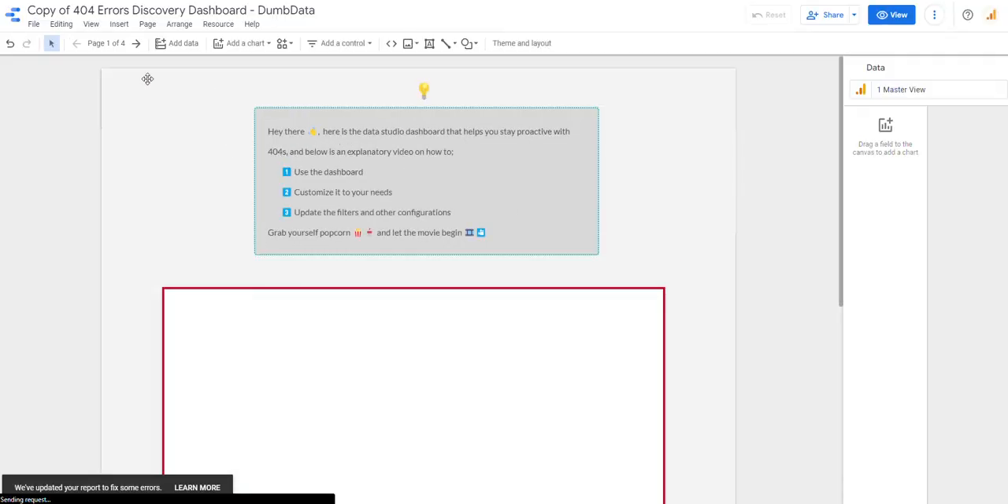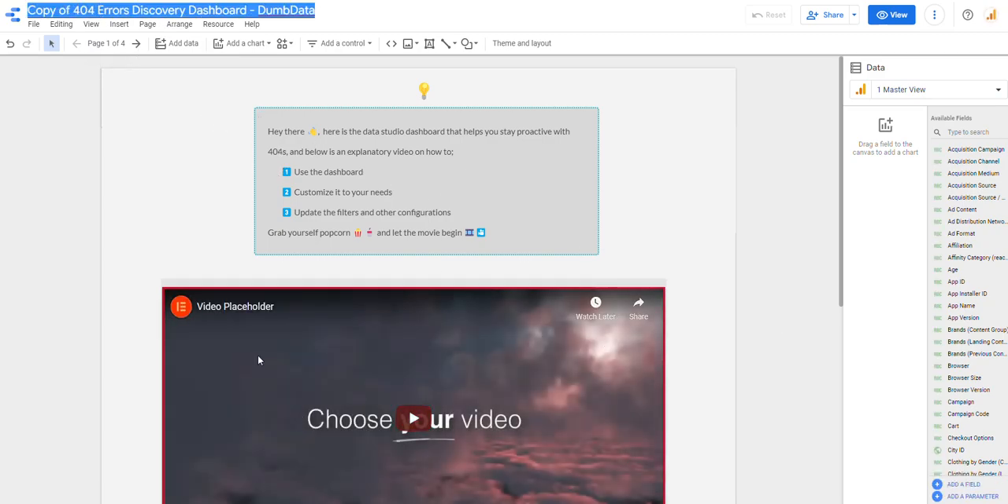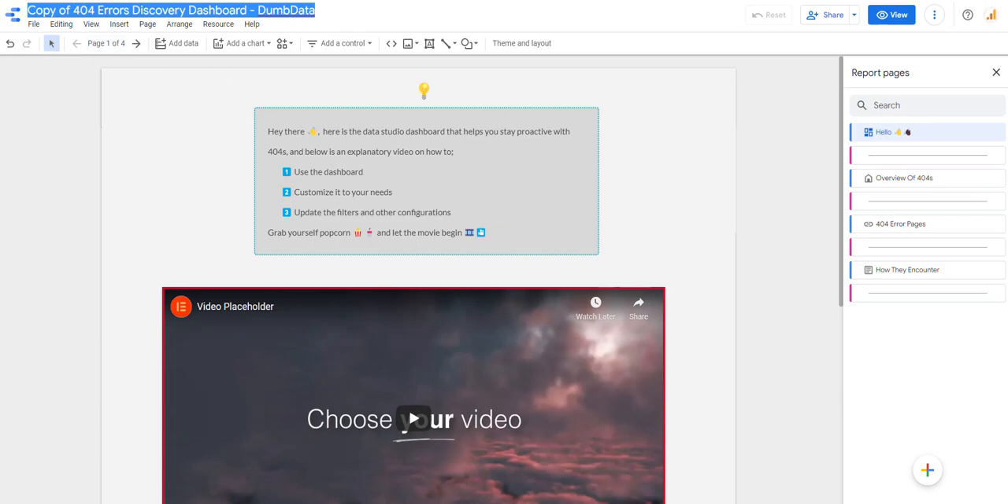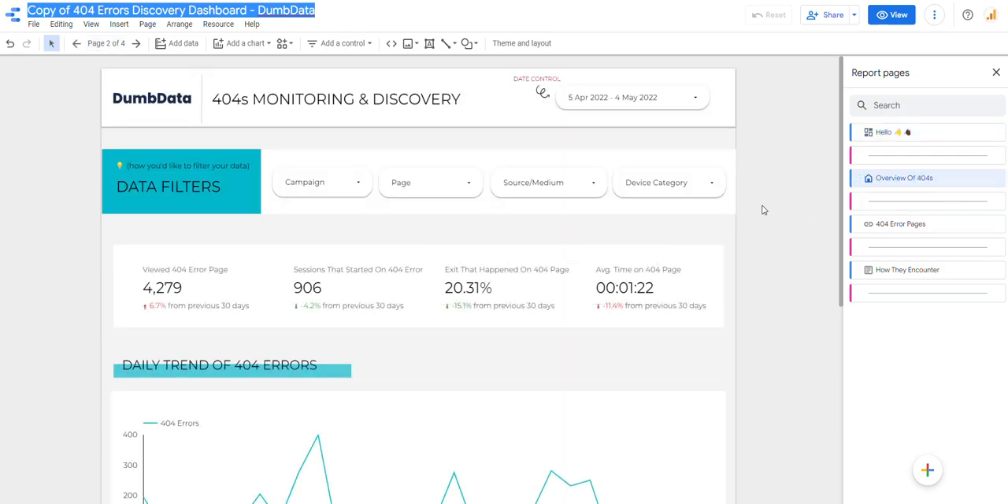Then you can give it a name. You can change the name here based on what you really want. You can customize this part to your choice, depending on what you want to do. You click on the overview to start customizing your stuff.